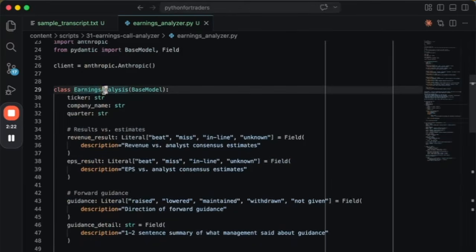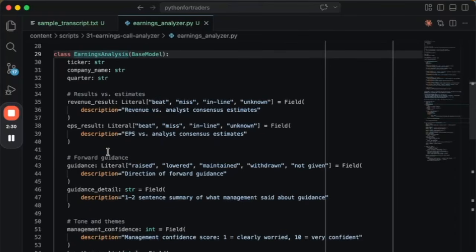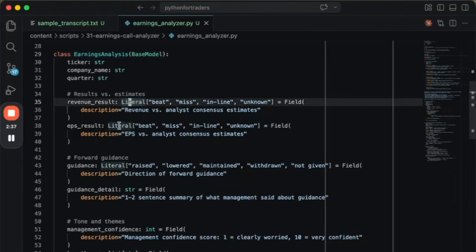So first we have our Pydantic model here. This is called the earnings analysis class. And basically every field here becomes part of what we're asking Claude to return. So a few things to understand. We have a couple literal types here. You can see the revenue result and the EPS result. These constrain the output to be specific values, right? So when it says revenue result, it has to be a beat, a miss, inline, or unknown.